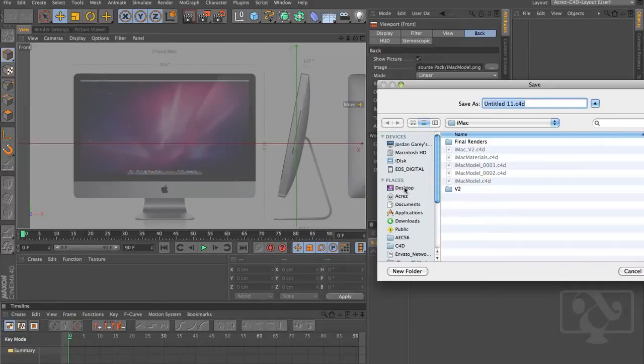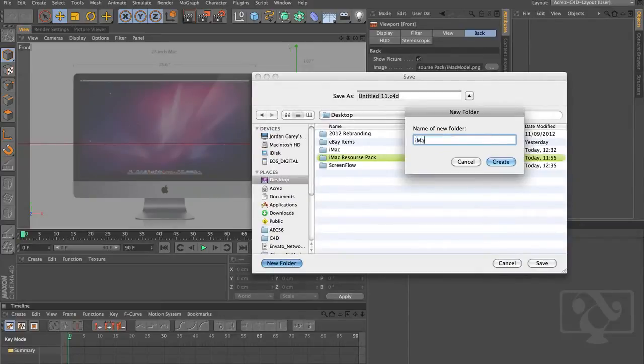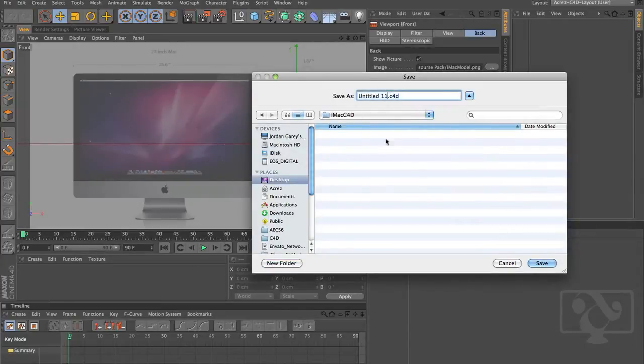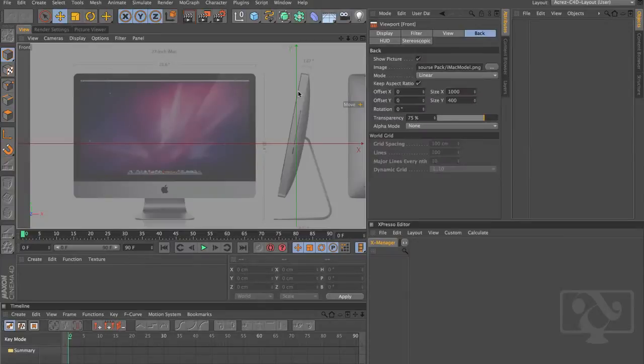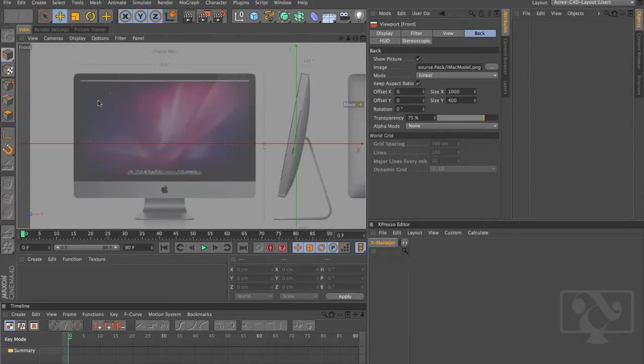Then we're going to make a new folder, and this new folder is going to be called iMac C4D. And then we're going to name this iMac_001. And then in the future, instead of having to save all the time, we just come up to save incremental. And as you can see at the top, that's now saved as iMac 002.